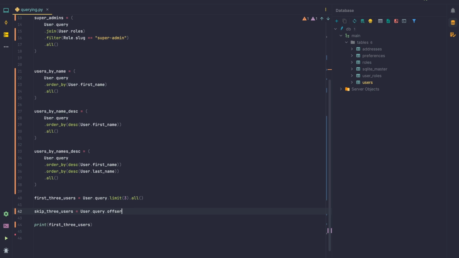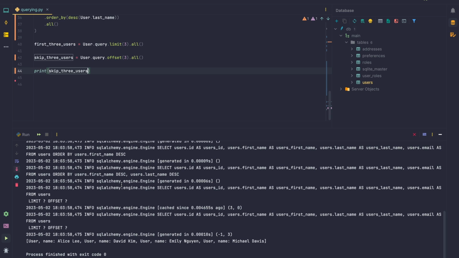And we're going to say user.query.offset. And here we can specify how many we want to offset by. So I'm going to say offset again by 3. We're going to grab all of them. And here we're going to say skip 3 users. And we're going to run this. So here we get 3 different users. And here if we see the offset is 3.